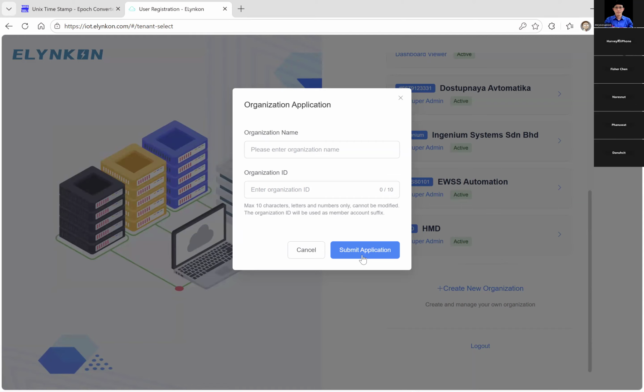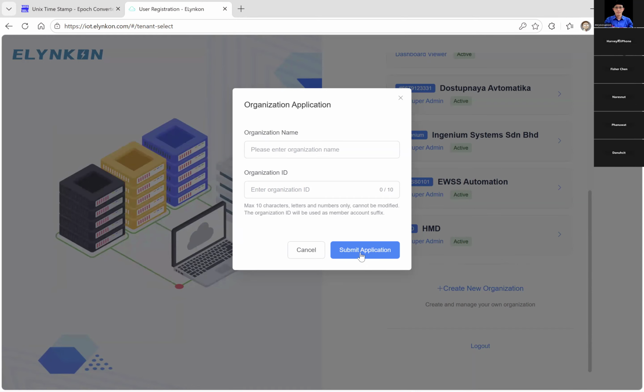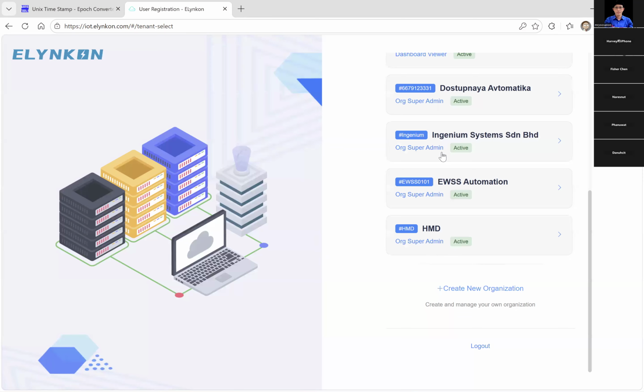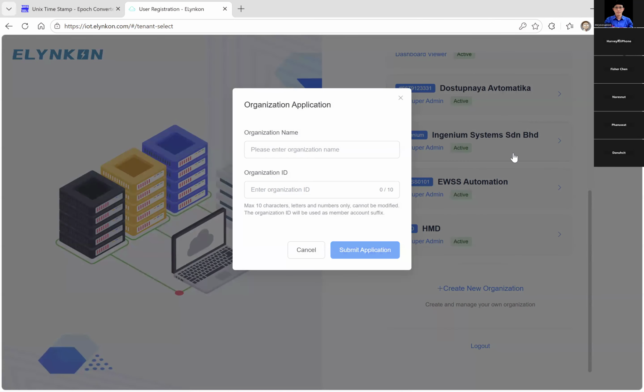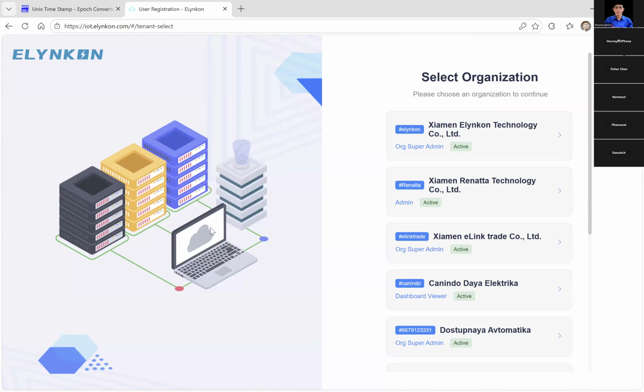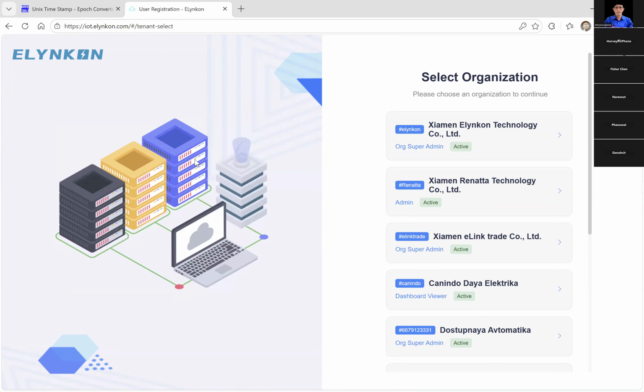An organization account for you. Now, you can click here, click create new organization, and then submit the application. So these are the organizations I already have.